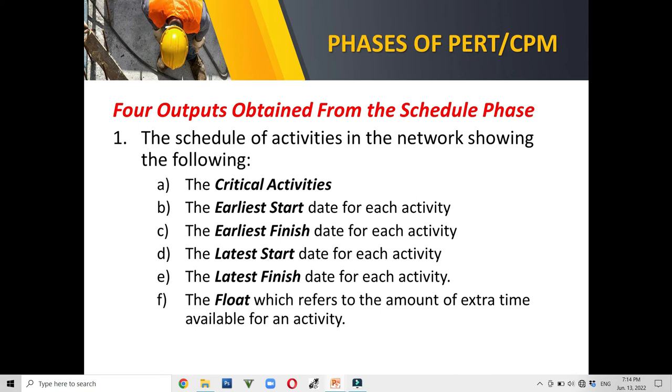So with the earliest start and latest start, the difference between the two is actually the float or the slack time. The float, which refers to the amount of extra time available for an activity. Now, if the earliest start and latest start is the same, of course, your float will be equal to 0.